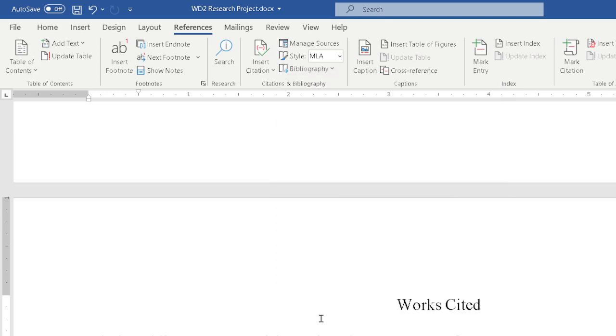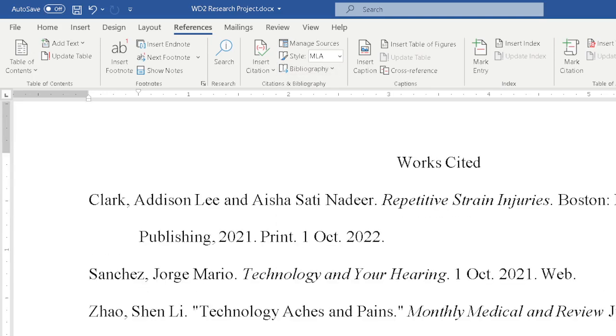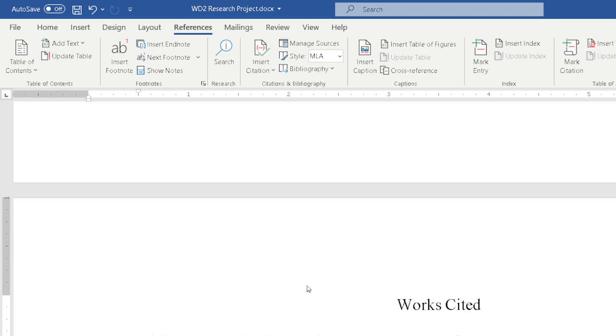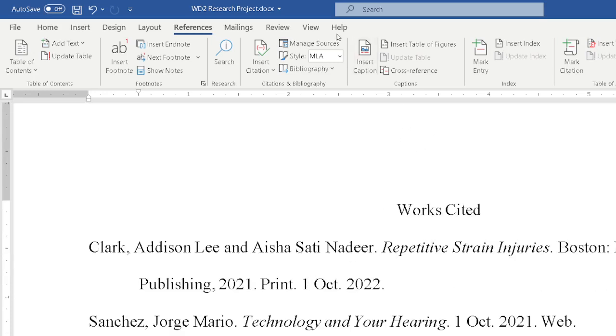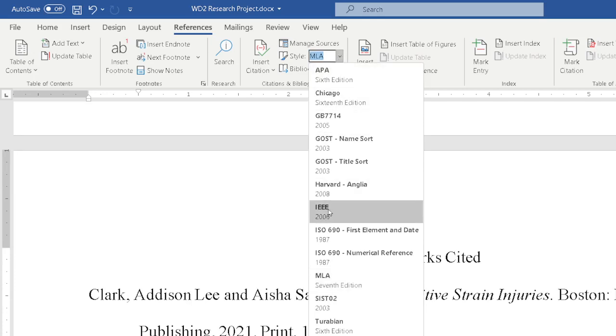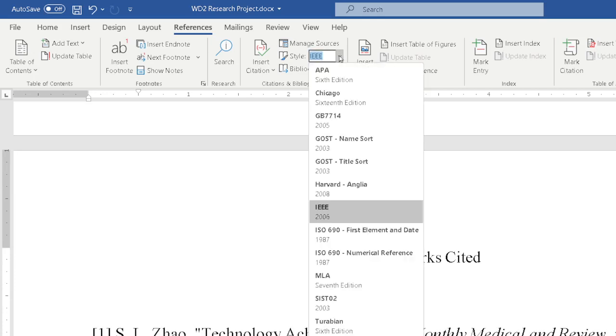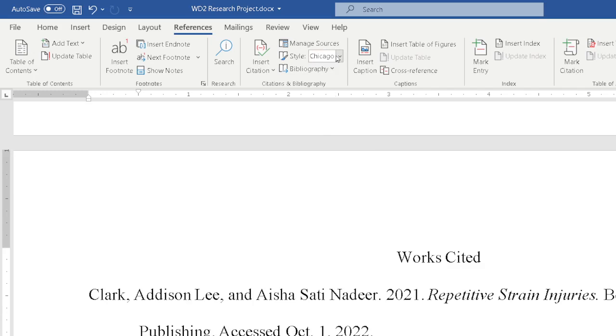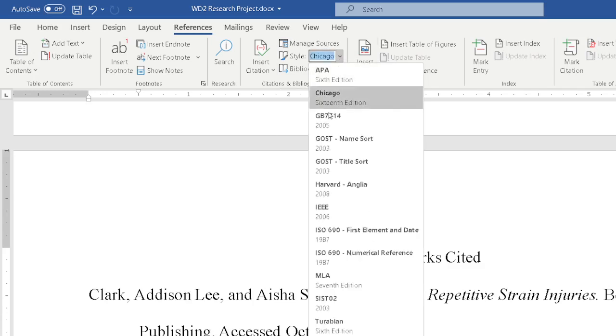Click that, and my bibliography is automatically created for me because I have properly filled in my managed sources. If my teacher comes along and says, wait a minute, that's not the style of works cited I want, you can say, well, do you want IEEE, or do you like Chicago? And it automatically reformats according to what Microsoft thinks that style should be.